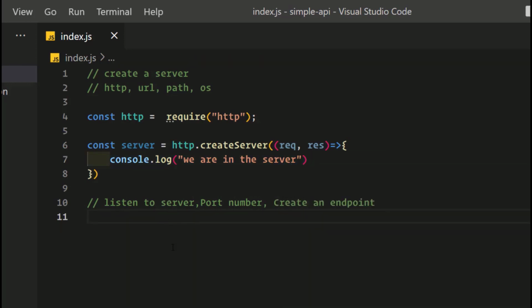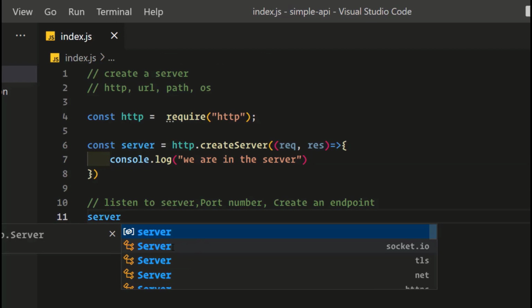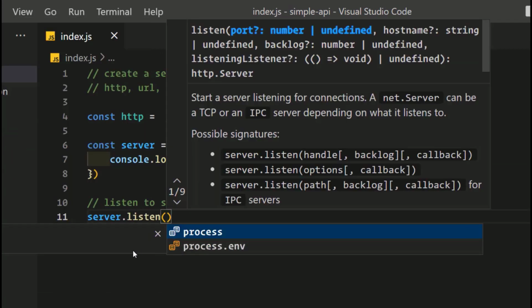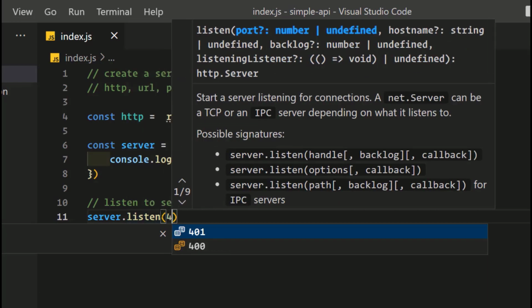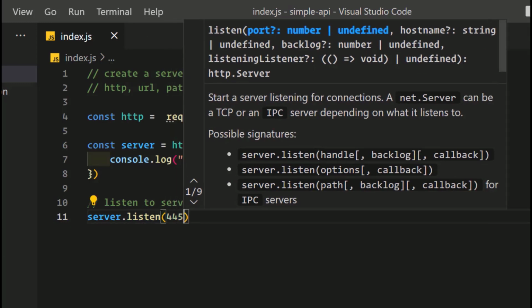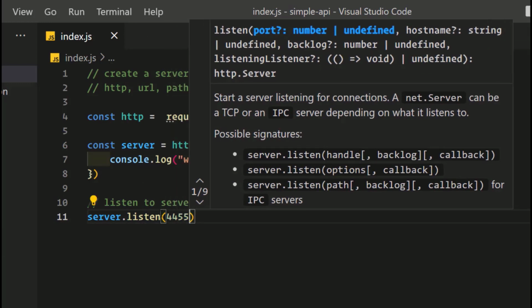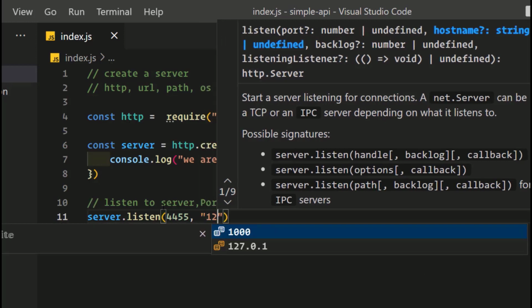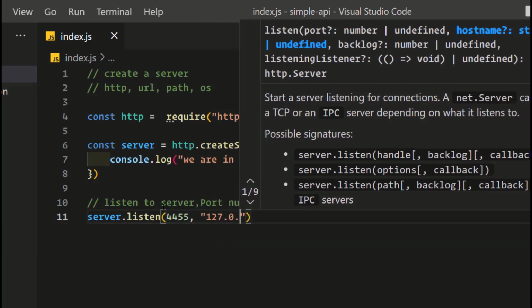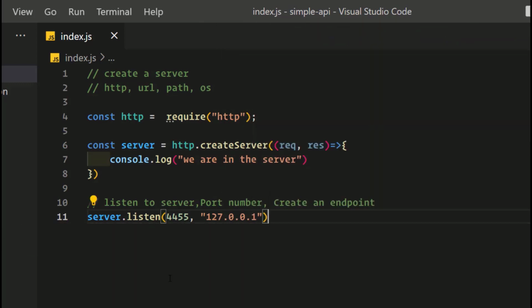Then we need to listen to this server. Do server.listen. Then server.listen takes in a port number, as we can see here. Let me just use 4455. Your port number can range from, I think, 0 to 60,000. Then I'll write in my host name, 127.0.0.1, which means localhost.